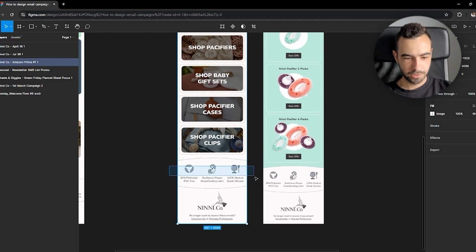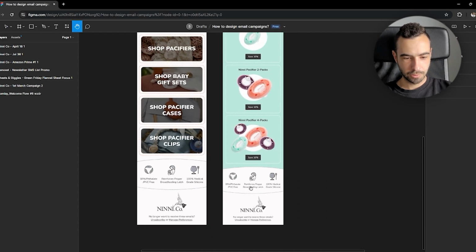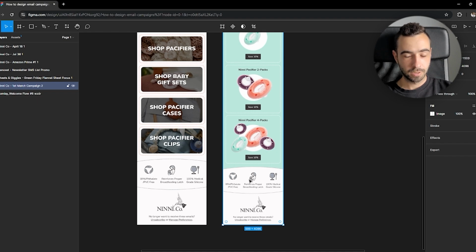So you can see clearly these 3 icons, right? This is a feature because it reinforces proper breastfeeding latch. So this is very important for the customers of this brand. That's why I've included it. Also the material it's made of, and so on and so on.